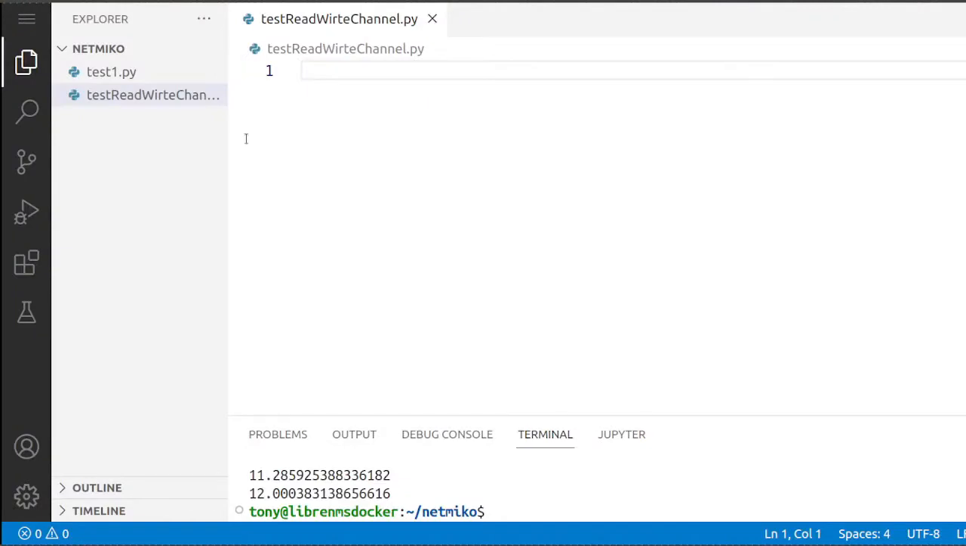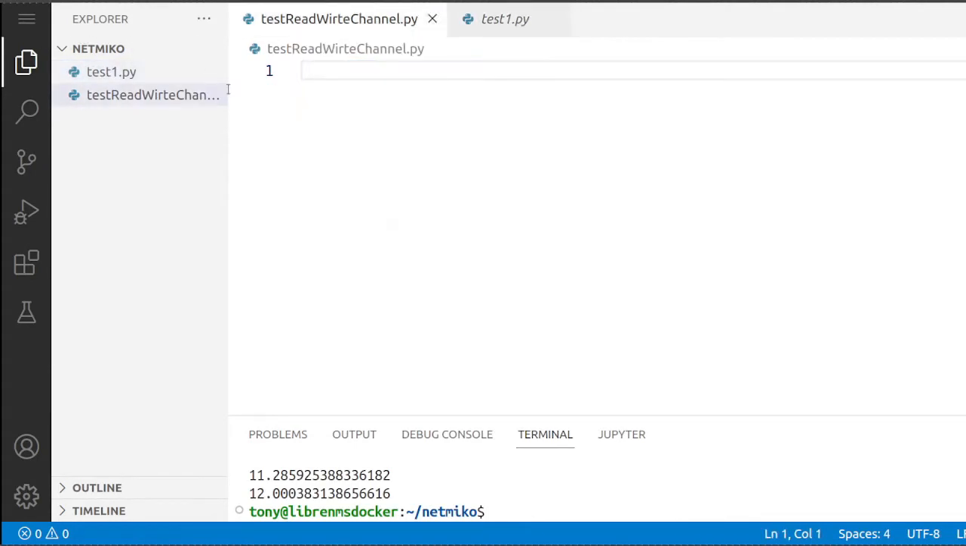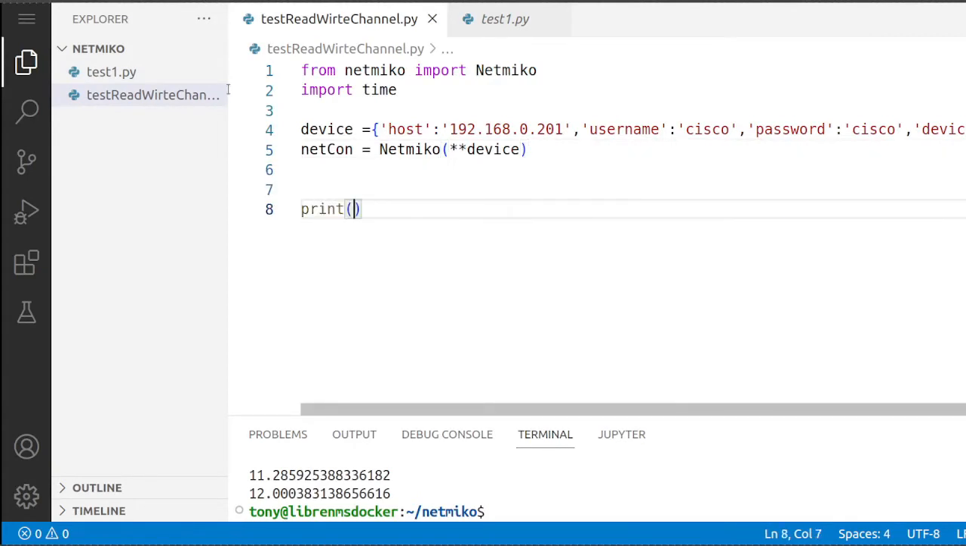So I would like to do something more interesting. You remember the sendTiming, it keeps on looking at the output every 0.1 second and checks if there's any more output. If yes, it will print it. If no, it will wait for the last read, and if the last read doesn't have any more output, it will print the output. If not, it will go back into the loop. So I thought we could use the read and write channel just to recreate our own sendTiming command, just so you could understand it more, and we could also do the send command function.